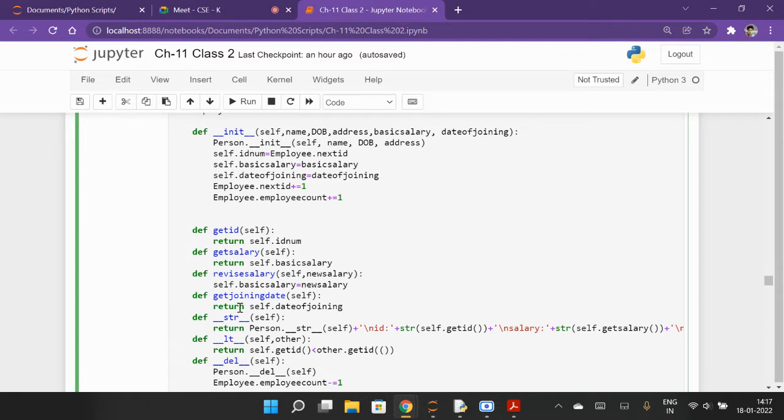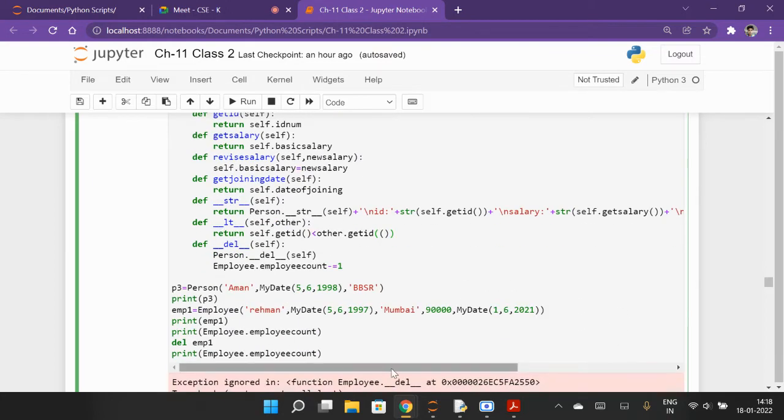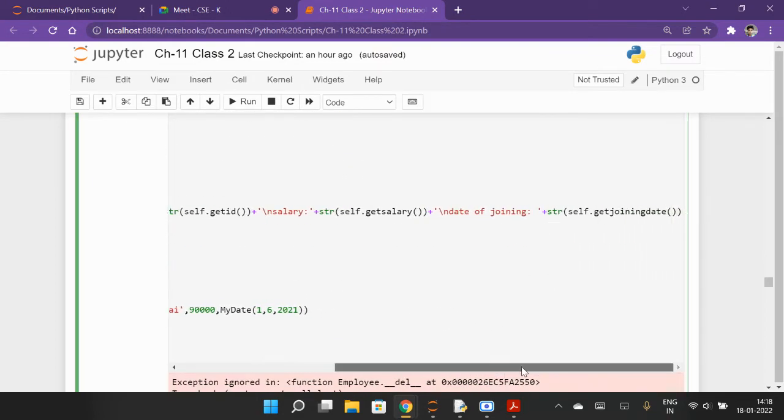Next is def get joining date, which returns self dot date of joining. This is the accessor of date of joining. Then we write this to return output as a string. So def str of self returns person, then str self. So from the class person, it will print the name, date of birth, address, and then ID. The ID we have taken here, and then salary, and date of joining and all that.